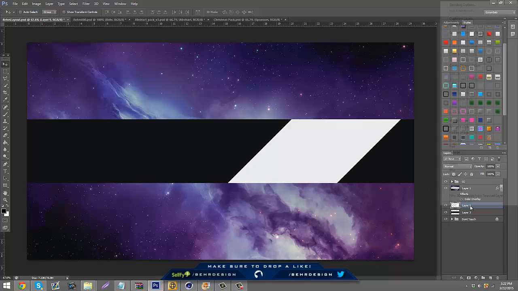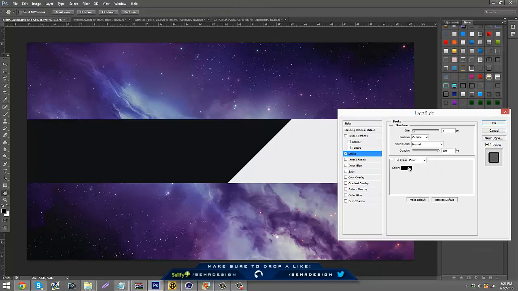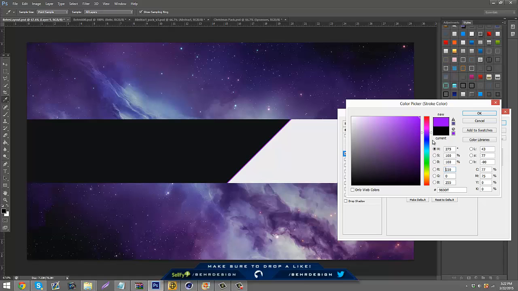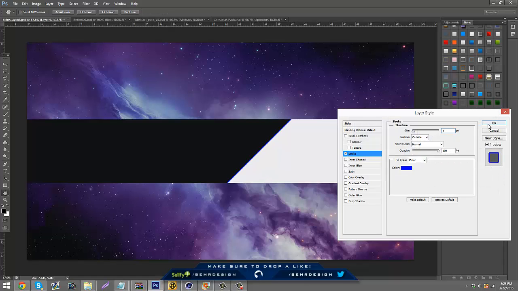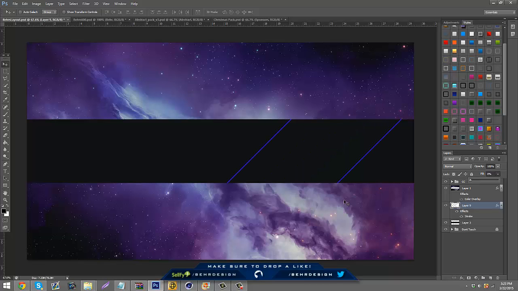The next step is to right click it, go to blending options, go to stroke, and make it a blue color, or a purple or a blue, whatever color you want to make the banner. Then take the fill of that little square and put it down to 0, so you just have your lines now.